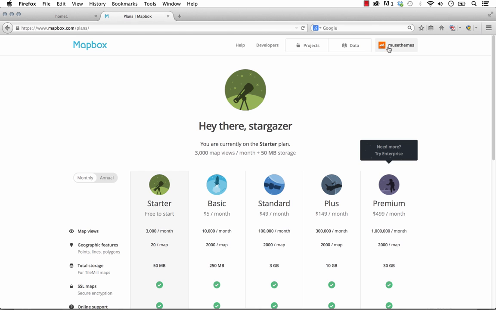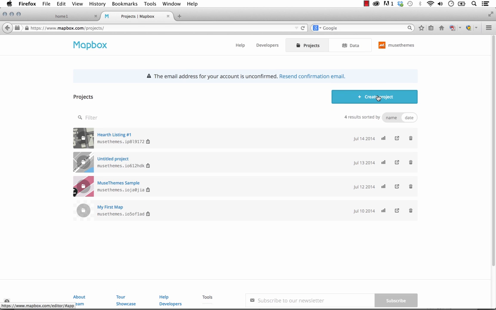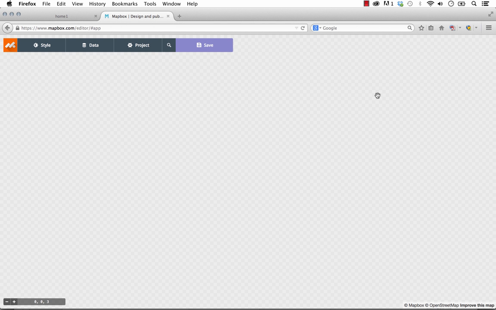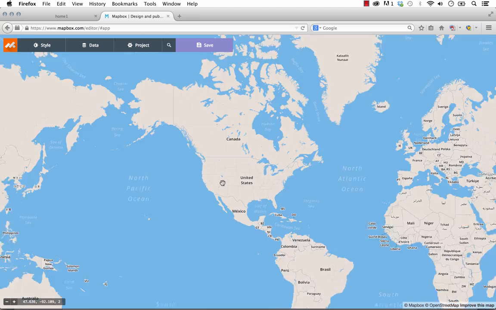Once you do, you can see I'm logged in here as Muse Themes. Then you're going to click Projects, and you're going to create a project. When you click Create Project, it brings up a big map here, and this is where you can go ahead and style the map.